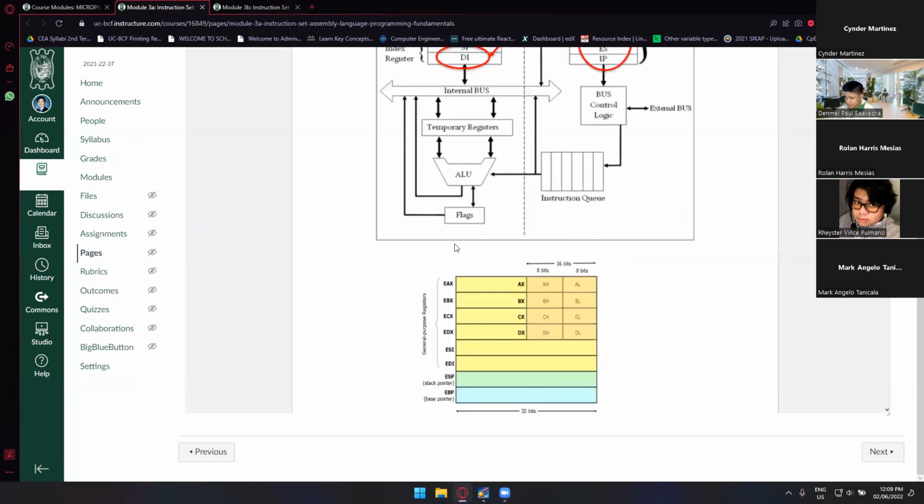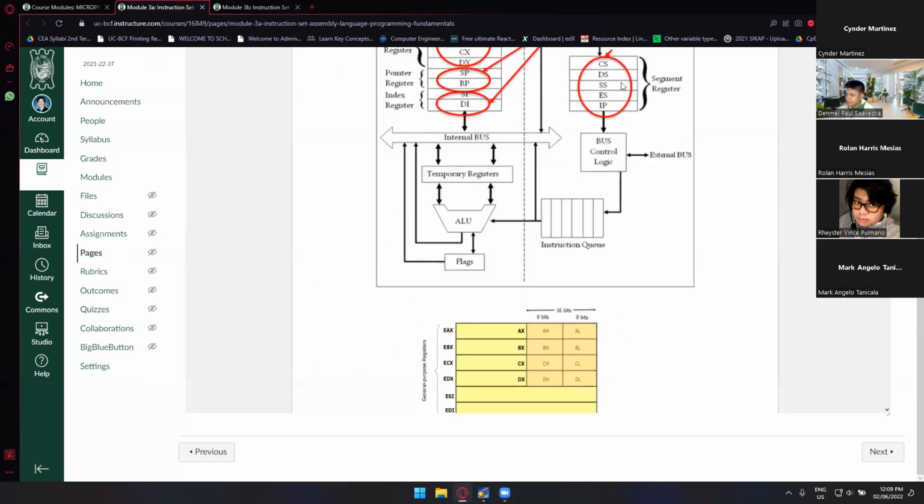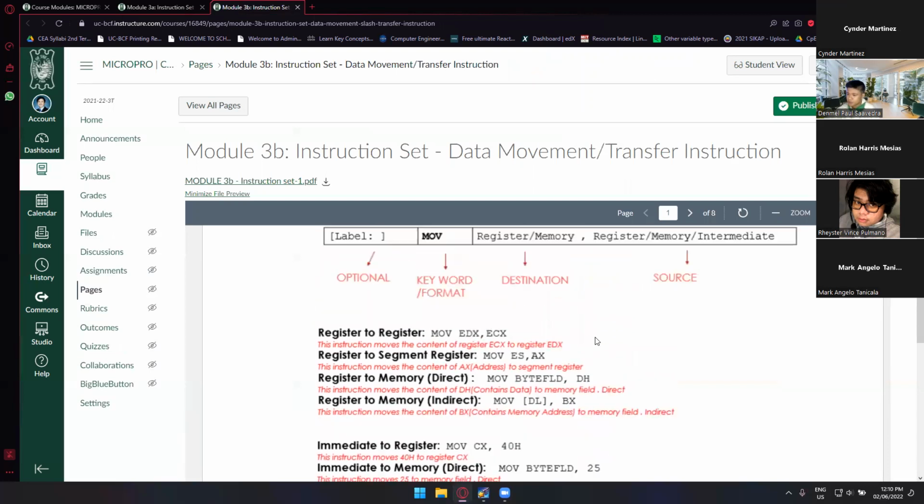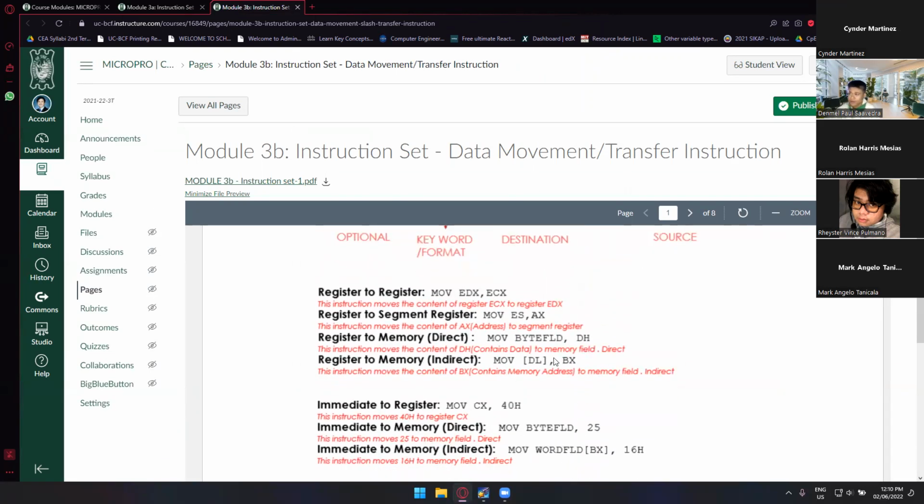So again, these are registers, small segment register. We also have this memory, which is the byte field. And when we say immediate, those are just hexadecimal characters or decimal characters, or just a simple character. Let's say 25. It could be integer or decimal. Okay. So are we clear so far regarding this one?